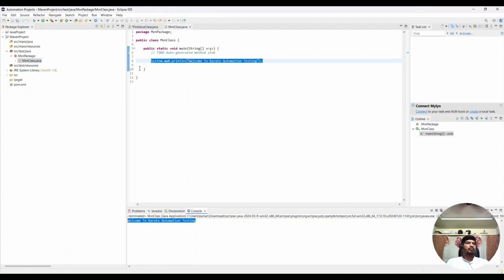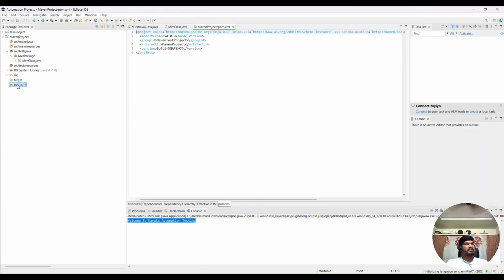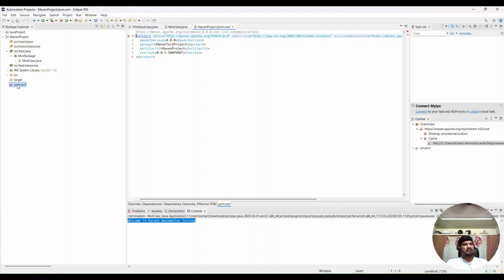Now if you want to integrate this Maven project with Karate or any other testing framework, what do you need to do? In the Java project we downloaded jars and integrated them with our project. Here, we have one file called pom.xml. This is very important for this Maven project. We can say this is the heart of the system. In this project we need to add some dependencies.